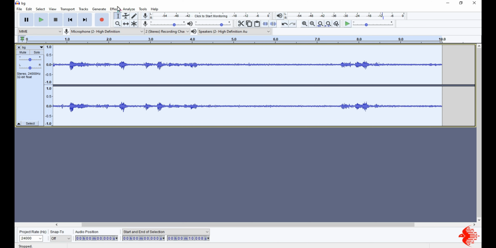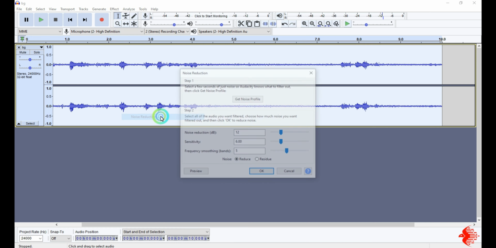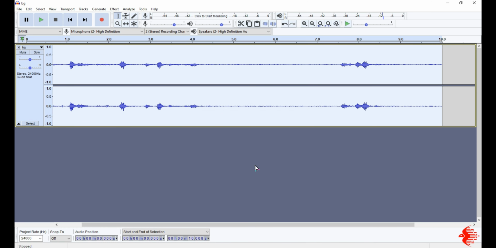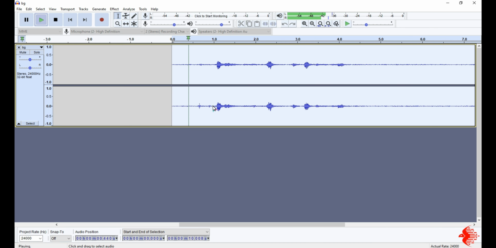Then go to Effect. Again go to Noise Reduction. Then you need to click OK. So after that your noise will be reduced. You can see that changes.